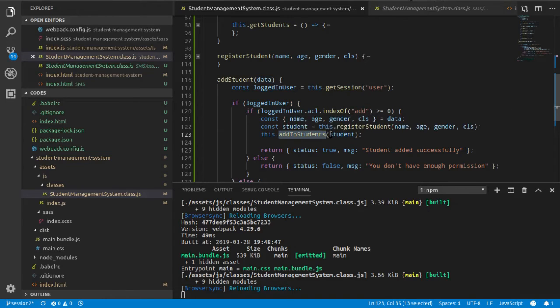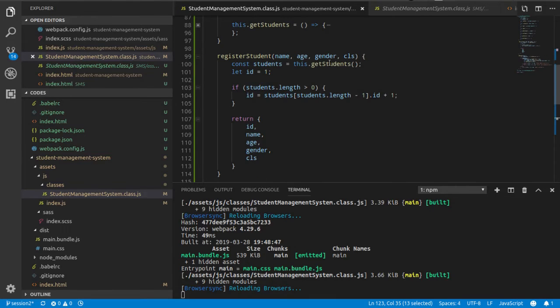So guys, let us see these functions now. First of all, it calls registerStudent. So registerStudent takes the name, age, gender, and class. Guys, again I'm repeating the same thing: these codes are not final and perfect codes, but these are the basic codes with which we can have our student management system functional. So here, I've created students.